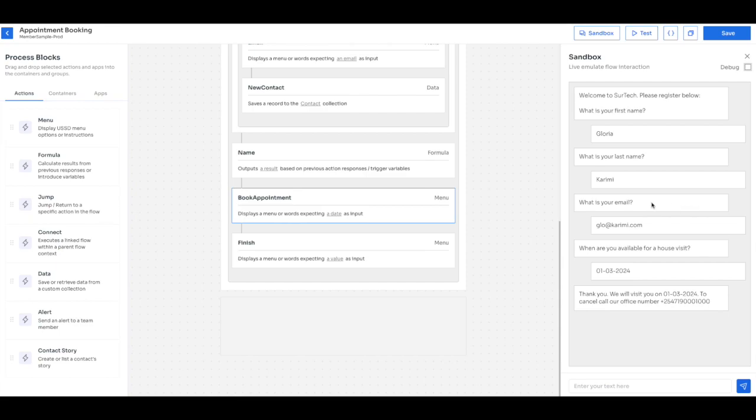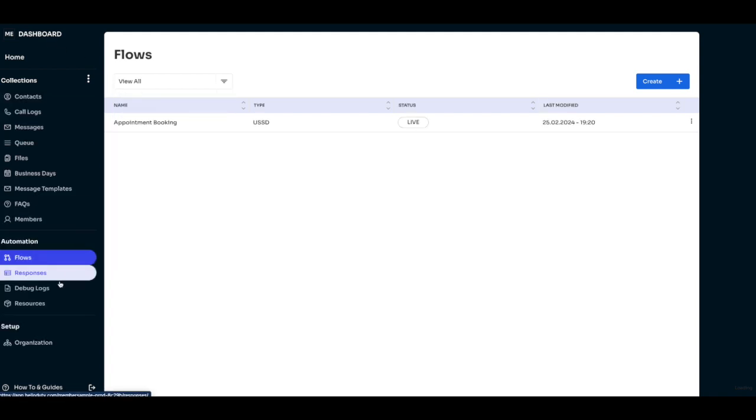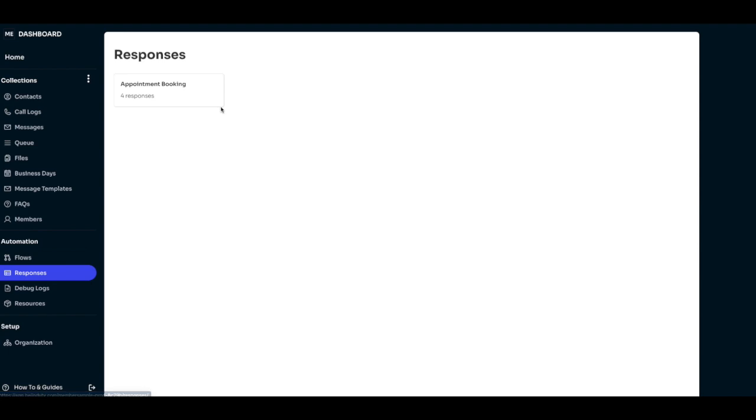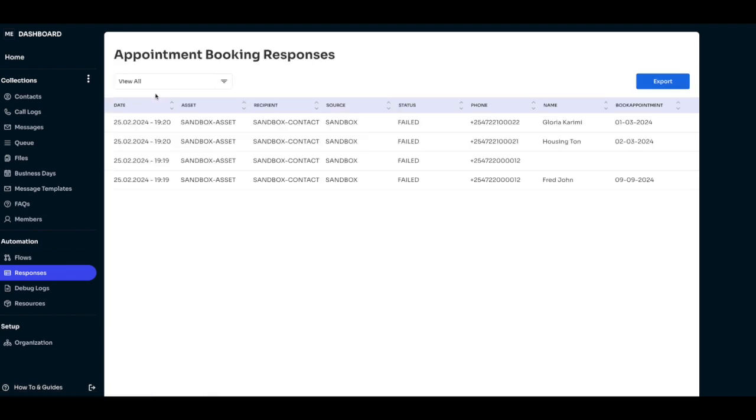So I'll go back one step by clicking on this blue icon up here, and I will click on the responses tab down here. Then I'll go to appointment booking. And here I should see a list of different people who have dialed our code. So we have this one here, with phone number, name, and book appointment. Ignore the status field there, because on the last block, I had the ability to enter an item, and it assumes that the flow terminated before I could enter values. So I did not get to the last block of the flow. That's why it comes with the status of failed. Otherwise, it was successfully completed. As I can see, Gloria Karimi here, Housing Ton, when they'd like to book an appointment, etc.